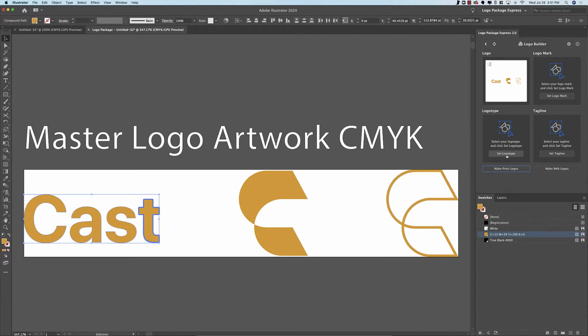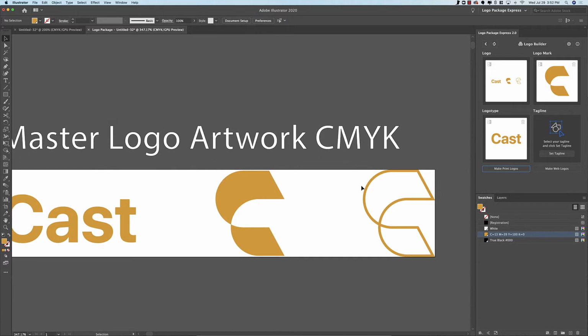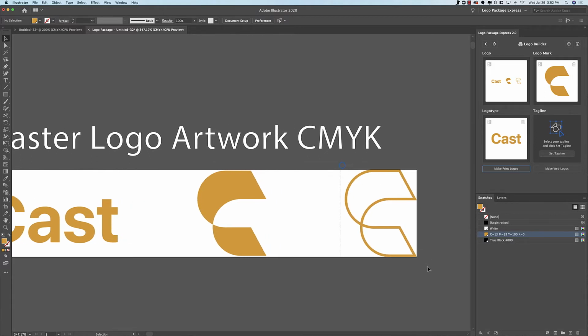So I'm going to set this as the logo type. I'm going to set this symbol as the logo mark. And then I'm also going to set this outline version as the tagline. Now, it doesn't really matter how you set these because we're going to be changing the names anyways.